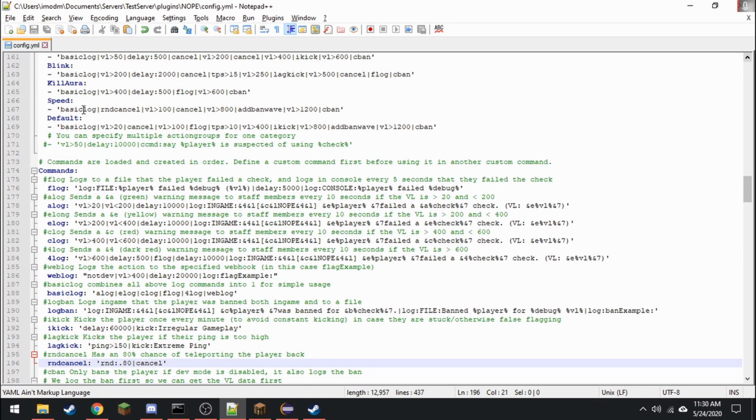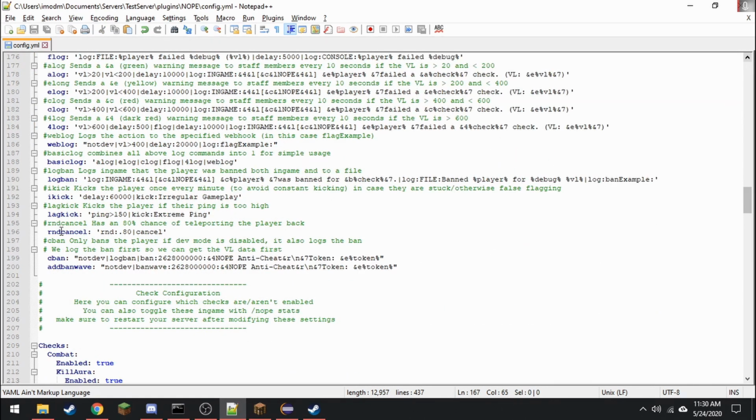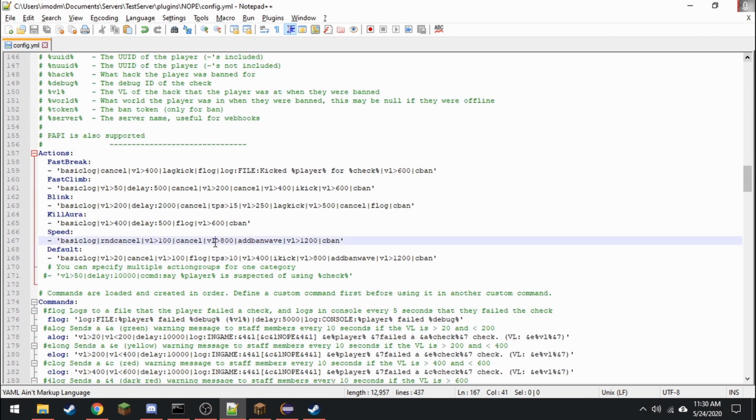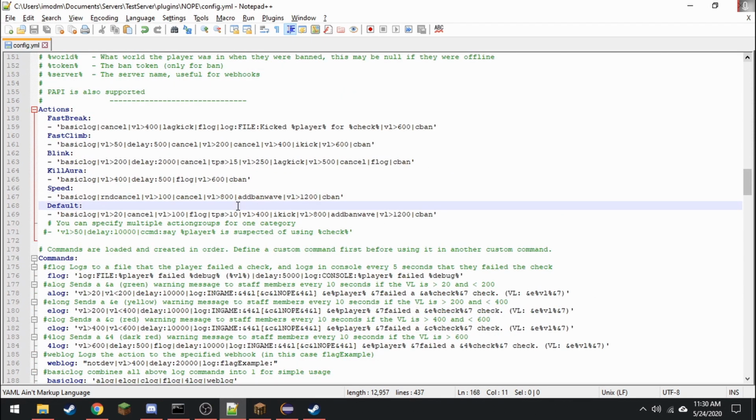So every time they flag for speed, they have an 80% chance of teleporting back. If their level is more than 100, then we will always teleport them back. If their level is over 800, we add them to the banwave. And if their level is over 1200, we add them to the custom ban, which is the same thing. So you can see, hopefully, how extensive the configuration here can be.